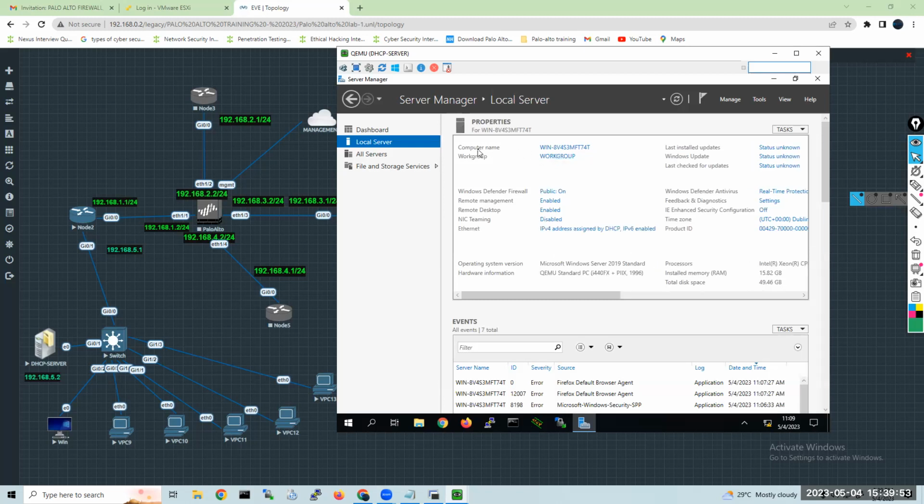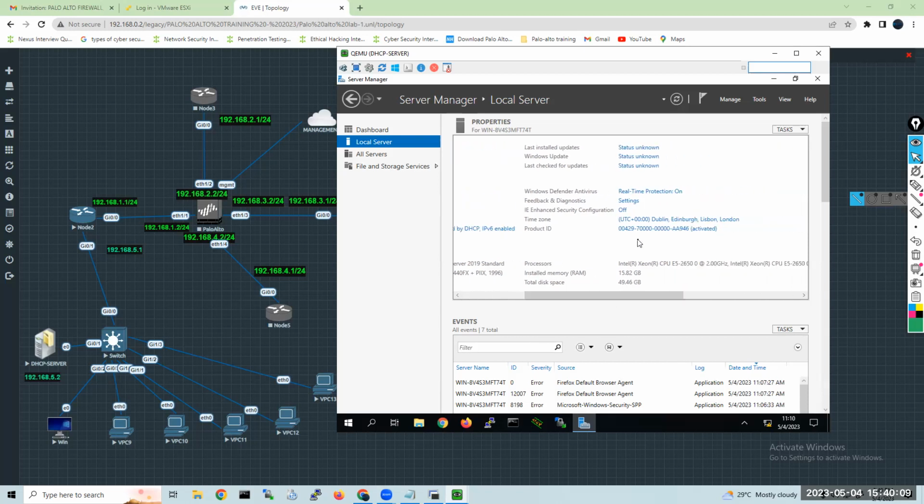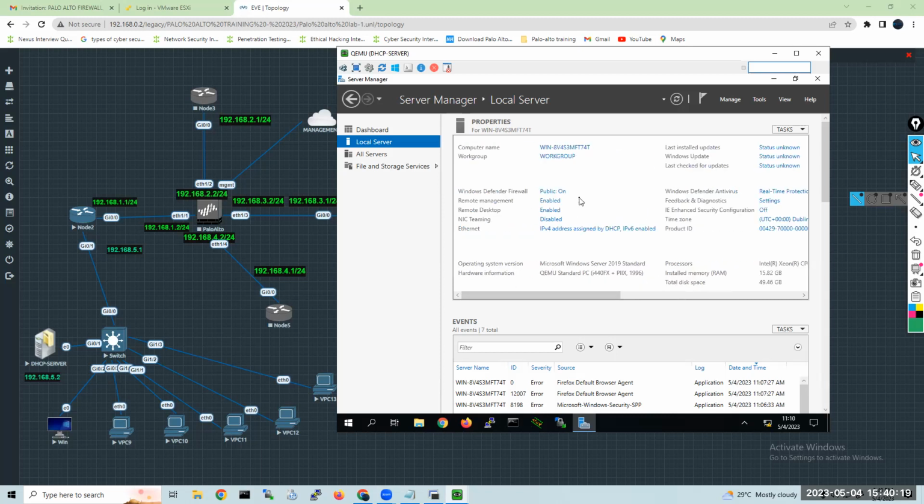What is the post installation here? Once the new copy is installed, you can check the details here: the computer name, it belongs to a workgroup, the firewall is on, and the Ethernet IP address is not assigned. You can also notice the time zone is another time zone, which is not related to IST. So I want to change a few things here. First I will change the computer name.